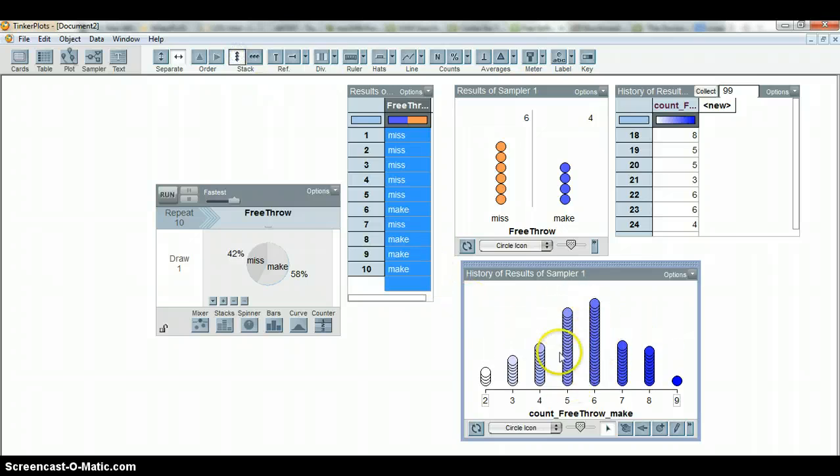And I can see that most commonly he got 6 out of 10 shots, which makes sense. That's close to that 58%. 6 out of 10 is close to 58%. He often got 5 shots. I can see that he never got less than 2. He never got all 10 shots in those 100 games.